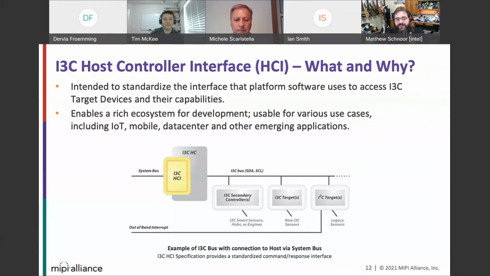So what is it and why are we doing this? We want to standardize the interface that platform software uses because this helps to save time for integrators and developers, and especially people trying to build software stacks on top of I3C.